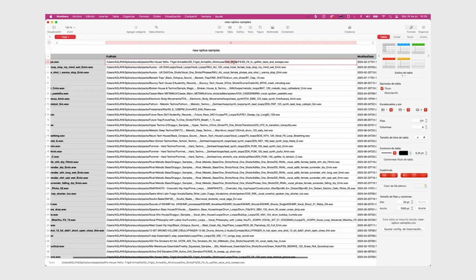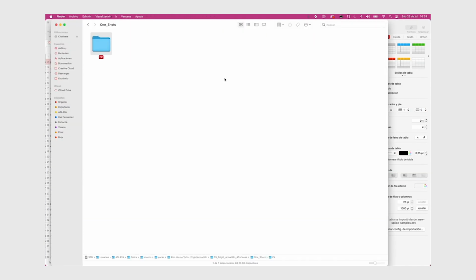It's a one shot. It says right here. So it says one shot. It says effects. Certainly, there's no ASD file. So certainly, I have not used this particular sound in Ableton so far. I hope that clarifies things a little.